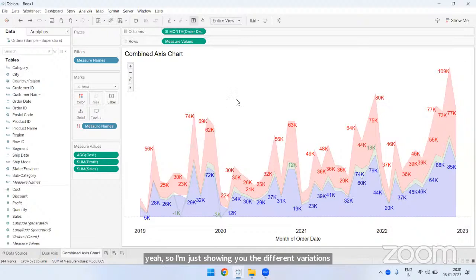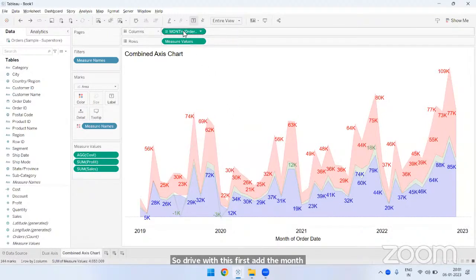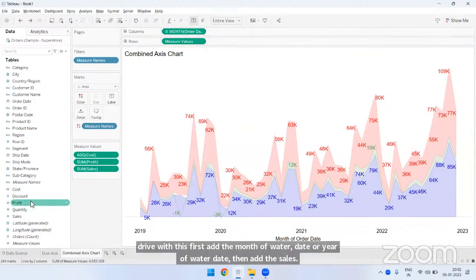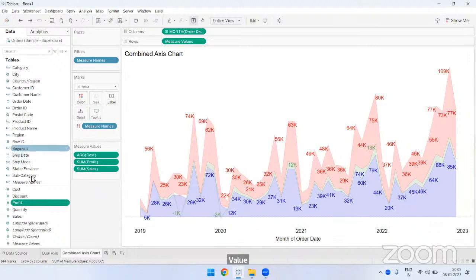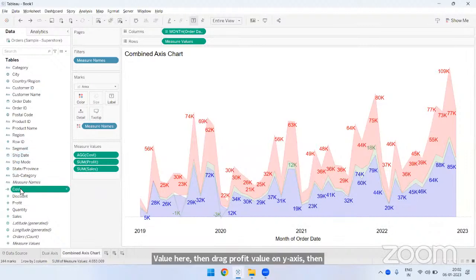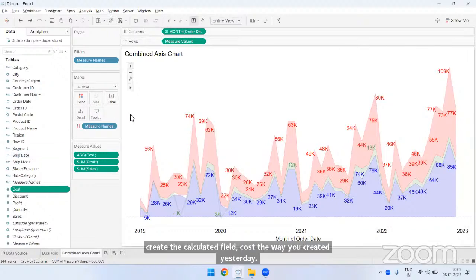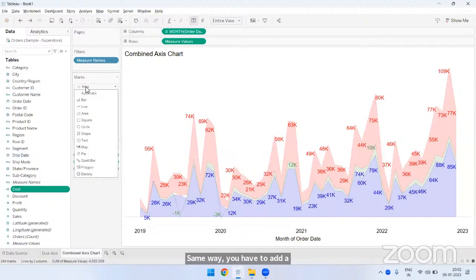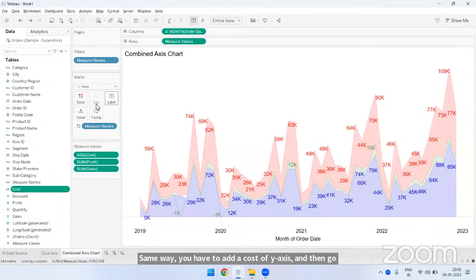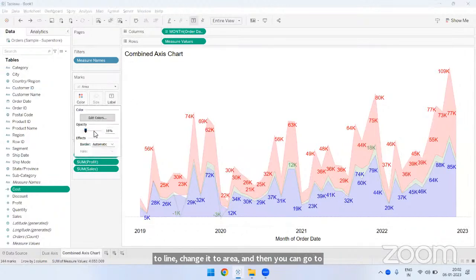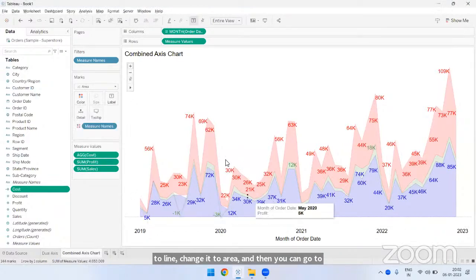Okay. So try with this. First add the month of order date or year of order date. Then add the sales value here. Then drag profit value on y-axis. Then create the calculated field cost the way you created yesterday. Same way you have to add cost on y-axis. And then go to line, change it to area. And then you can go to color and reduce the opacity to any percentage. And that's how you can get it.